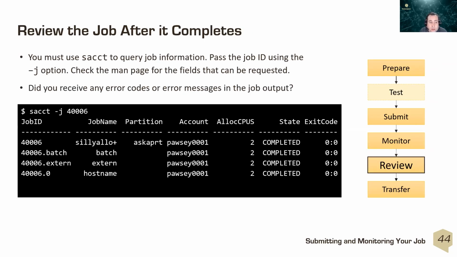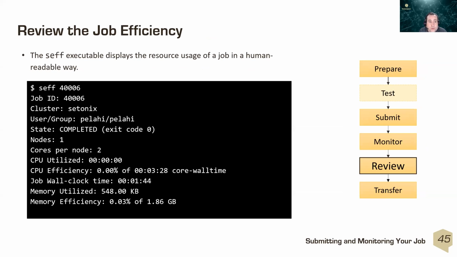Once the job's complete, you can look at how the job went using the S account with the -J flag and then providing the job ID. And the other thing that's a good idea to do is to look at the job output, that slurm.out file, to see if there's any error codes or error messages. So to review the job efficiency, we have a command in Slurm called ceph, and it will actually provide a little bit of information around how much of the resources on the node that your job used, and that can be useful in getting a sense of how your job is using the system.